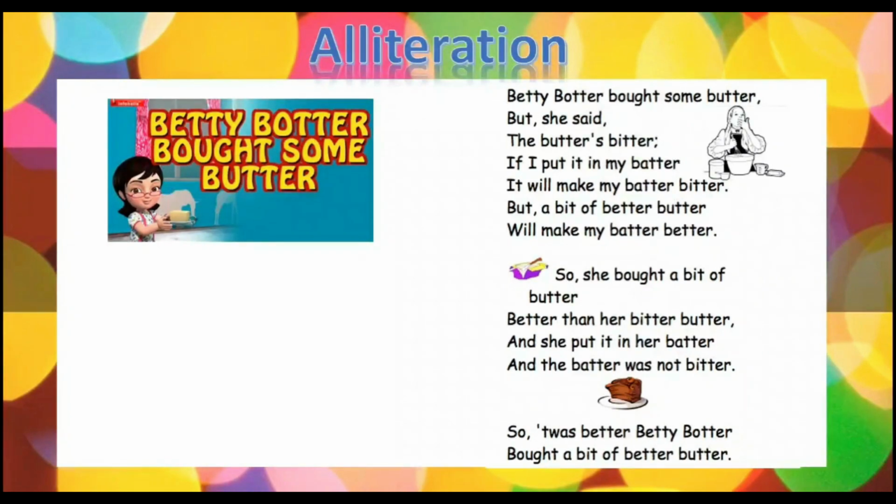The title is the following: Betty Butter bought some butter. Before we actually go deeper into the poem, who can find the alliteration for me just from the title of this poem? Excellent. So I have here alliteration and I have the sound B in Betty, in butter, in but, and in butter. So I have four times just in the title.